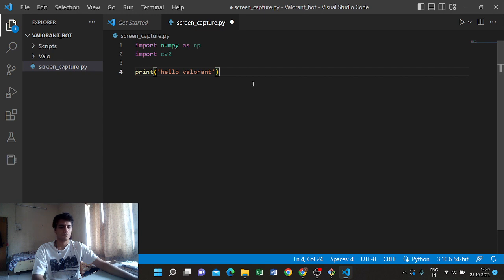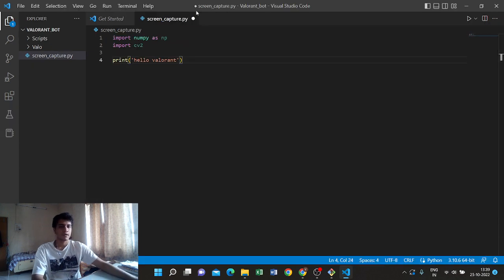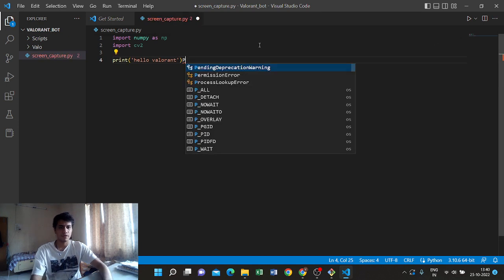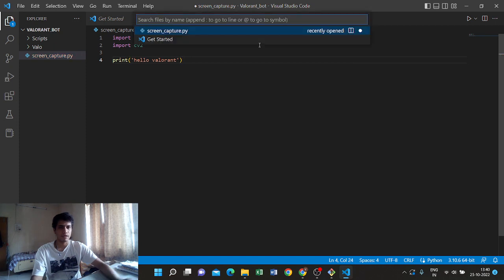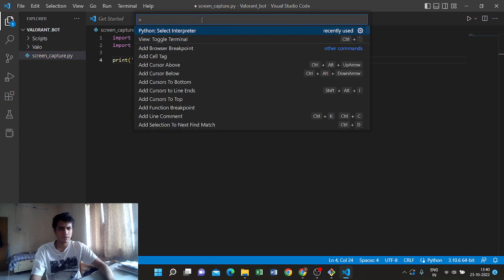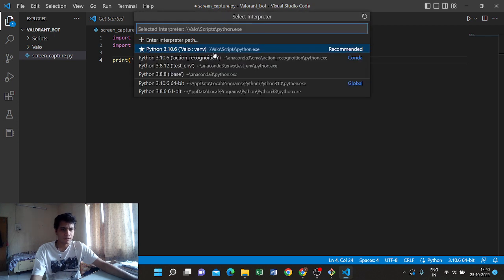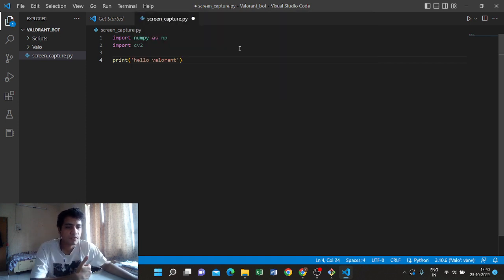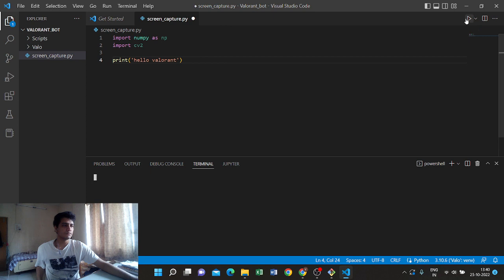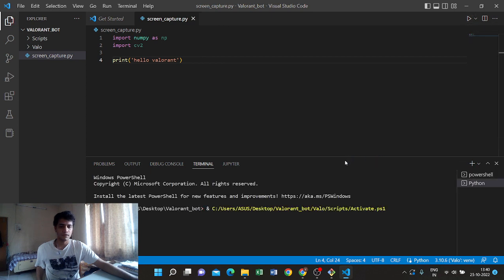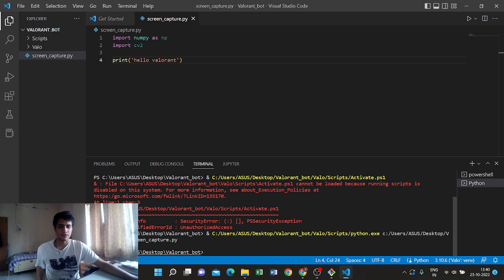If we do Shift P, here if we do select interpreter, I think we will find the Valo one. Yeah, so we are in the Valo interpreter, and if we start a terminal and run it, yeah, we are having hello Valorant here. Okay, so the script is running.